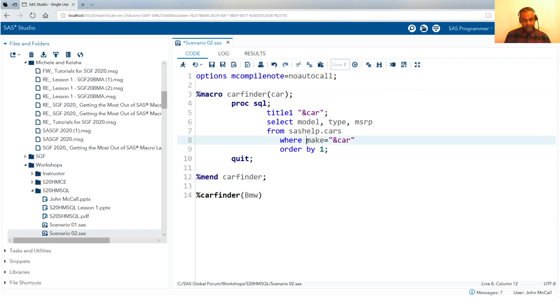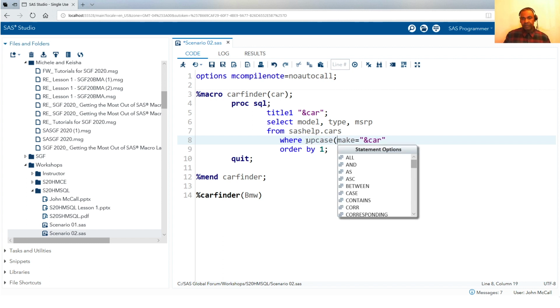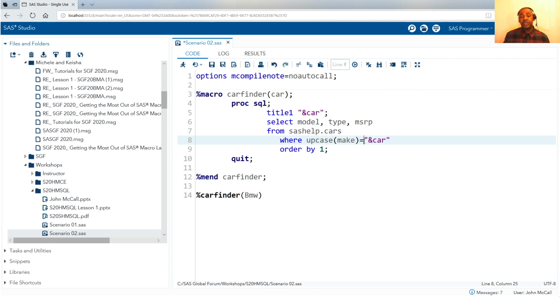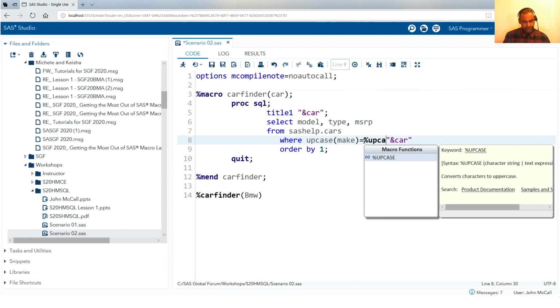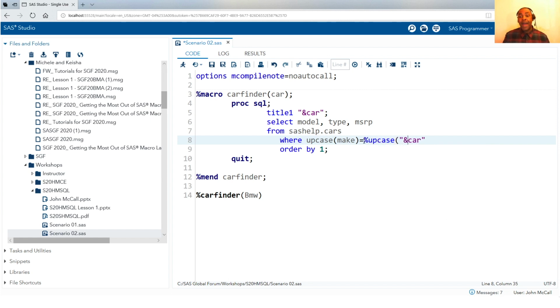What I can do is use a function called upcase for the dataset variable. And then I can use a function called %upcase for the macro variable. So this function will apply to the dataset variable, the one in cars. This upcase will apply to whatever I type for that parameter, which is essentially a macro variable.